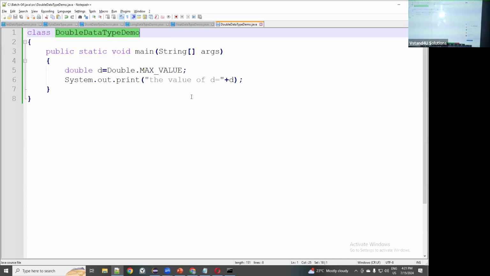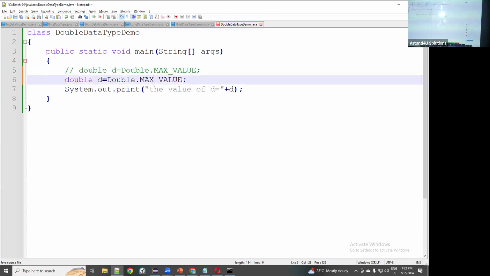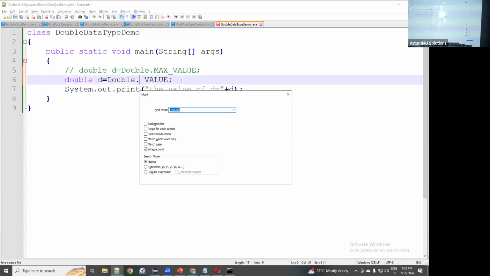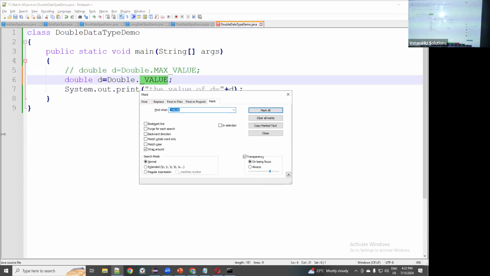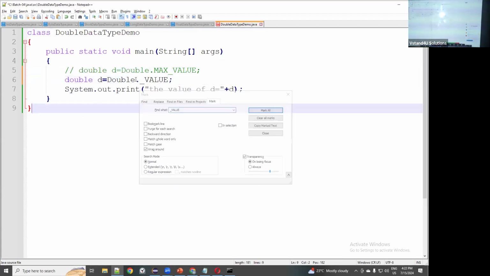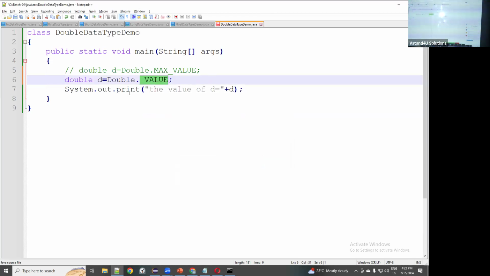Control click on that line. Line number 5. Control D, Control K. Min value. Escape. No problem. Escape, escape. Story over.